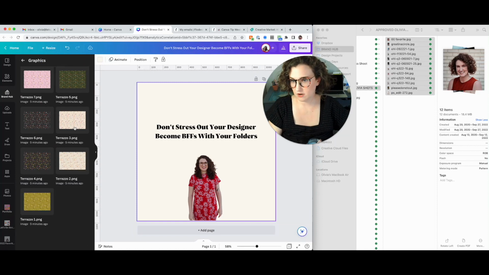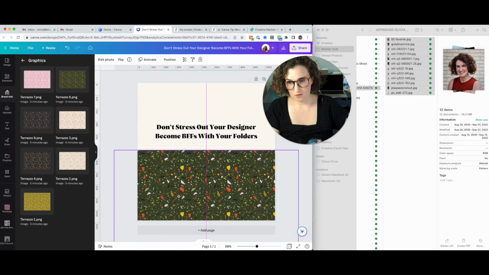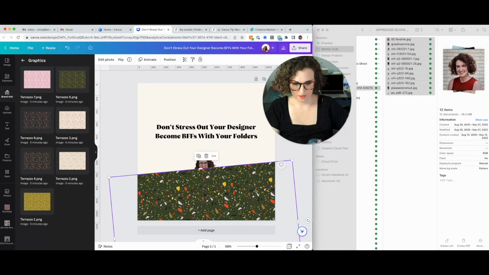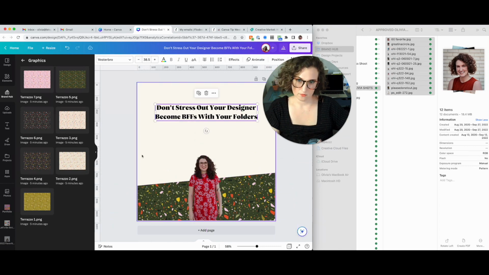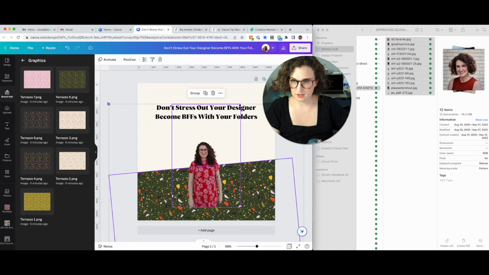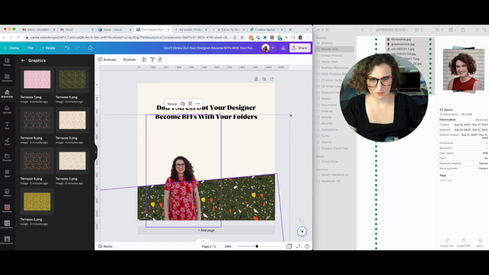I'm going to come over here to graphics. I'm going to place this green terrazzo. I'm going to tilt it. Boop. And I'm going to put it behind me. So it's like, we're going to do this. Already you can kind of see this shaping up. Why am I in the way?